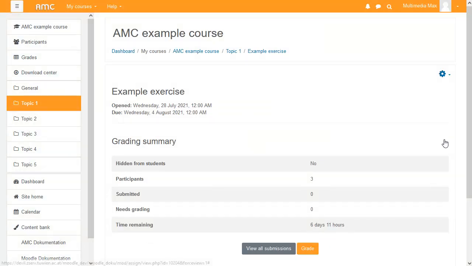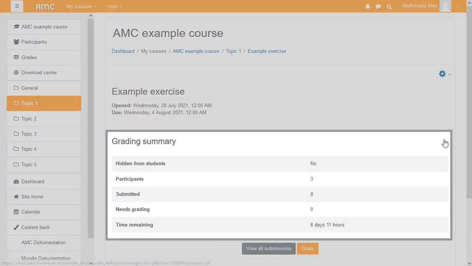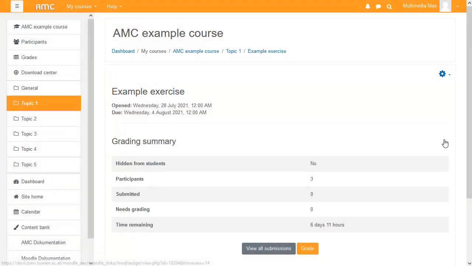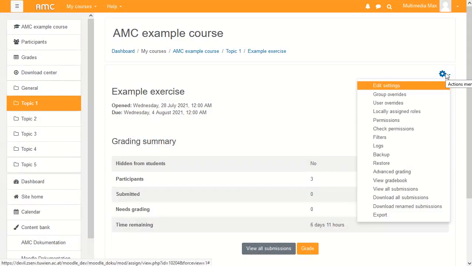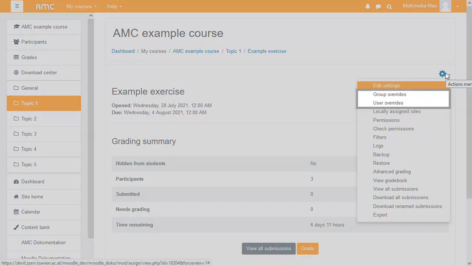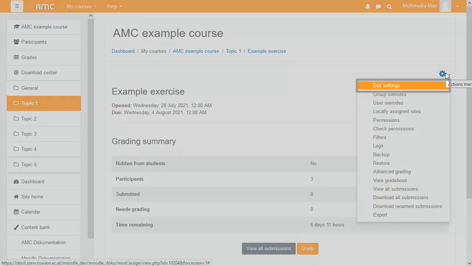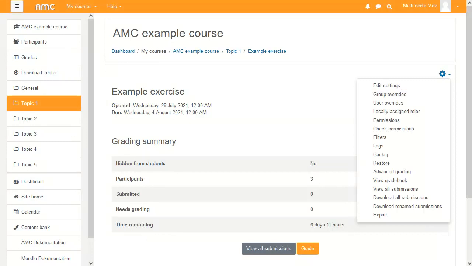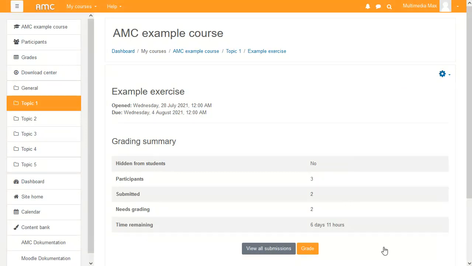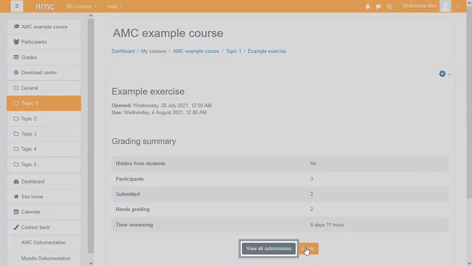After the activity has been successfully created, you can see in the grading summary that no work has been submitted yet. Under the gear icon, you can set submission deadlines for groups or individual participants if necessary, download all submissions, export the data, or edit the settings you entered previously. As soon as students have submitted solutions, you can view them using the View All Submissions button.